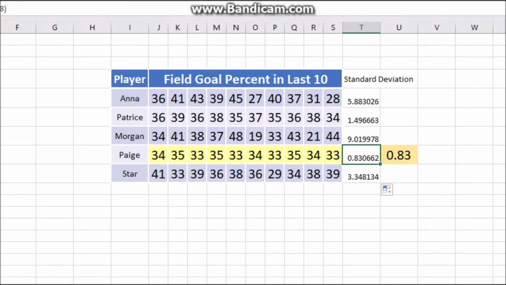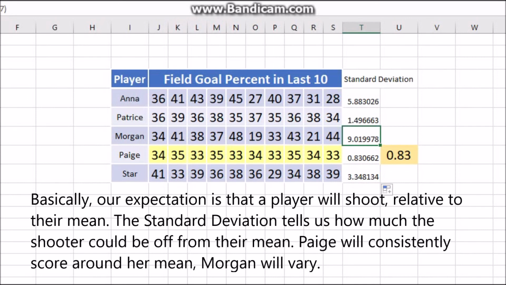Yeah, Paige is very consistent. She has a standard deviation that's very close to 0. That's a good, consistent set of data. Morgan, who seems to have the highest shooting percentage, has a very high standard deviation. So we don't know if we're getting that 50% shooter or if we're getting a 40% shooter or less. So maybe not the best situation if you're picking Morgan. If you want consistency, Paige is the person to go with.